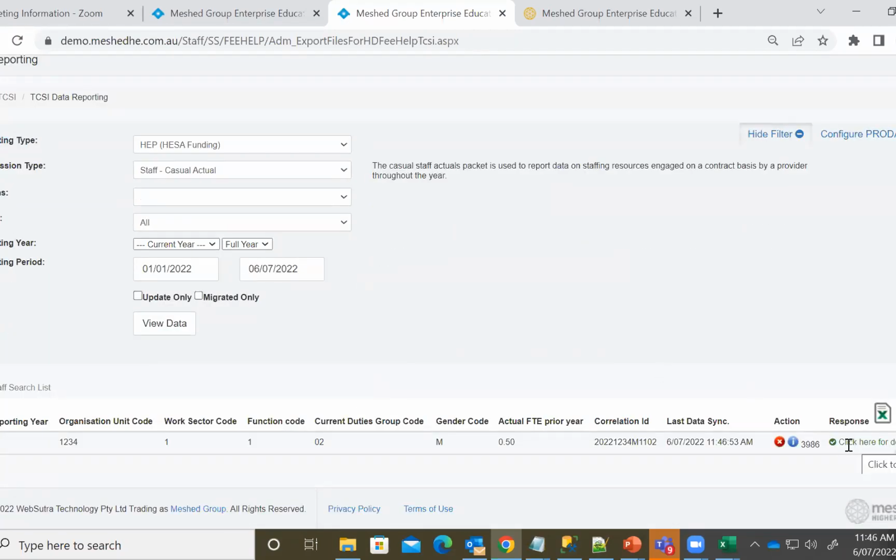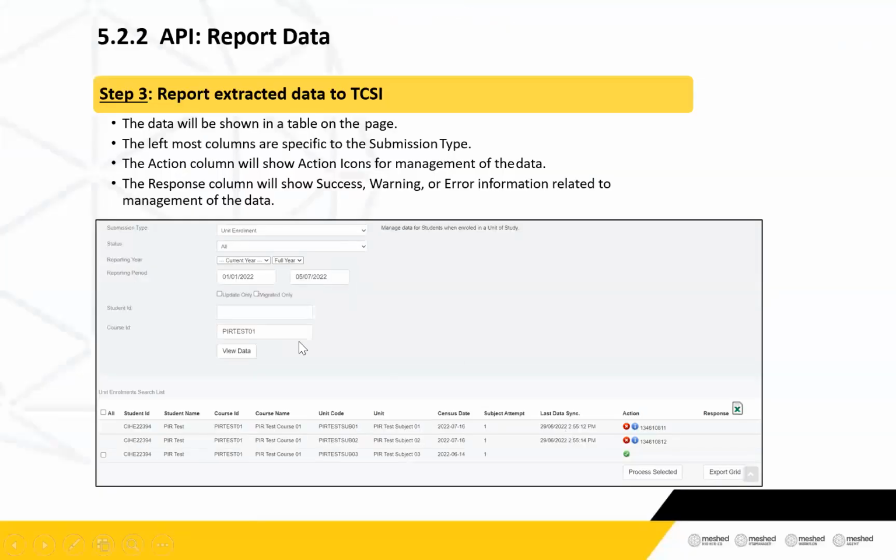If it is successful, as I said, you'll receive a message in green. This is nothing but the UID, and this is to capture data from TCSI to check what was actually reported. Okay. Now let's go back to our slides.